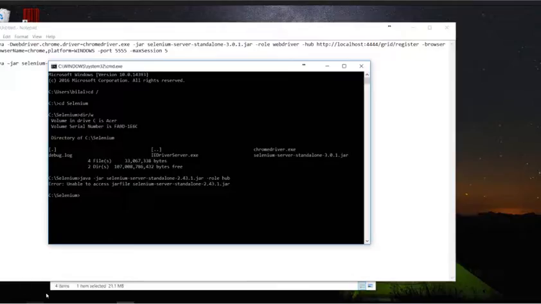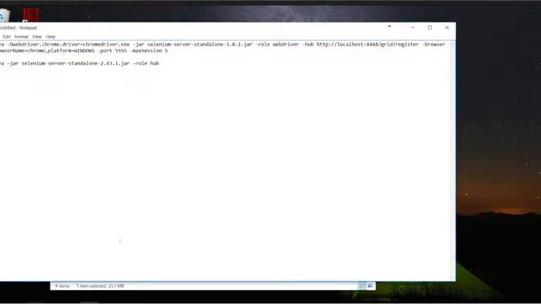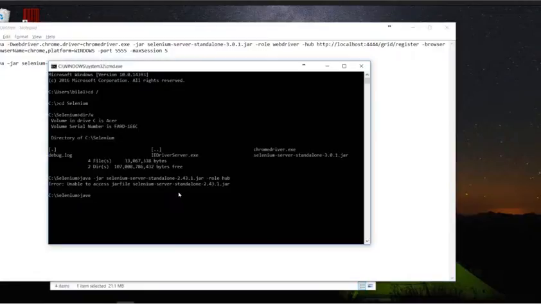Oh, my bad. This is not the one. The file name is incorrect. So basically java -jar selenium-server and -role hub. All right. So let me just fix this.